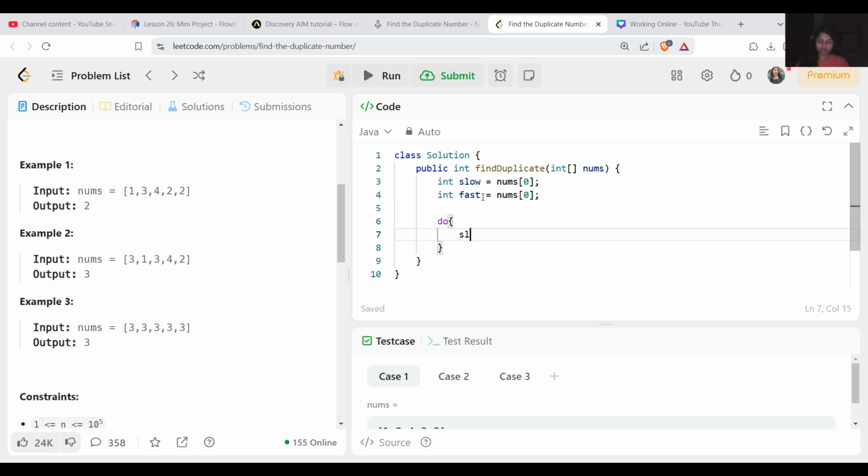So slow will be equal to nums[slow], and for fast we will do nums[nums[fast]], like we used to do in a linked list with fast equals fast.next; the same way we have written it here. It will have a condition: while slow is not equal to fast, so it will run till then.